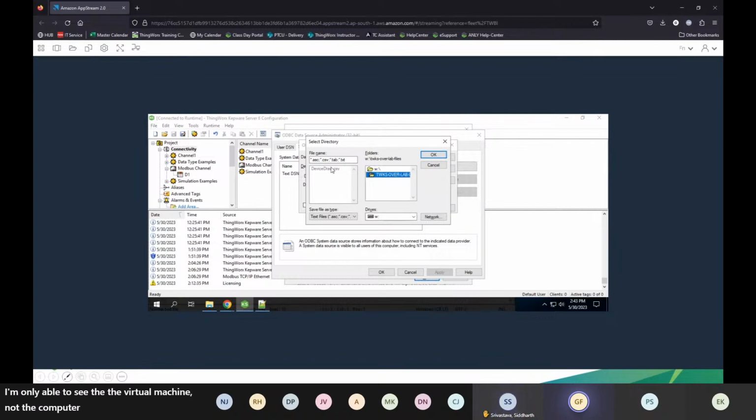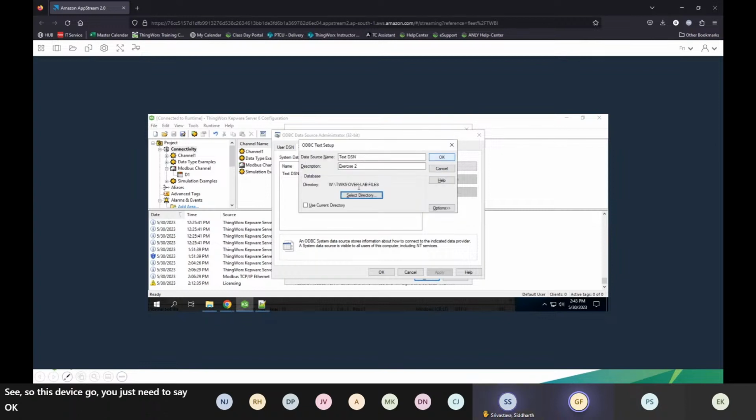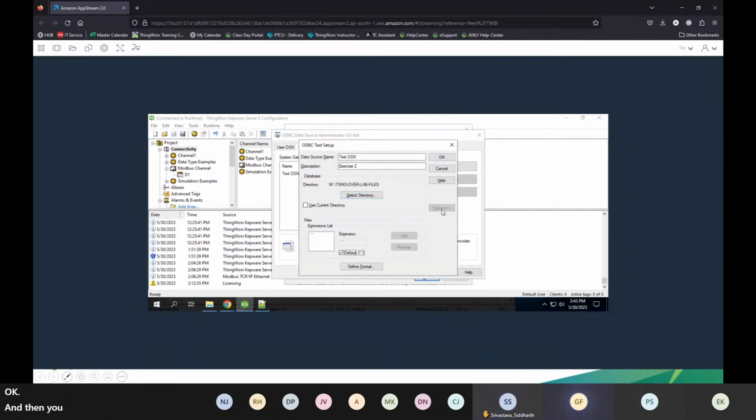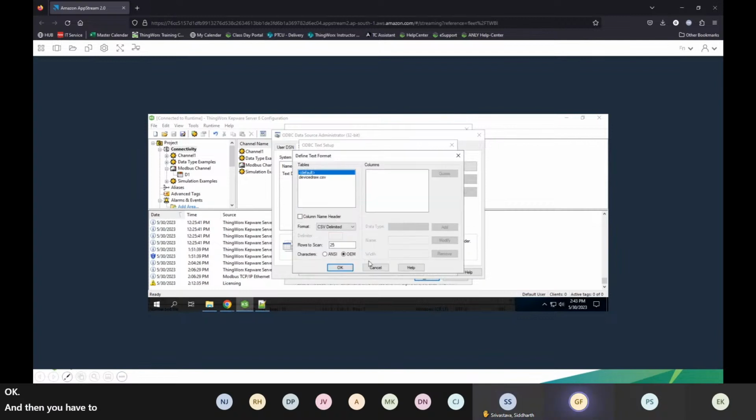Okay, so you're in the right place. You don't need to select; it's already selected. So you just need to say OK, and then you have to format it a bit. So we're gonna say here define format. Now you select the actual table, and you're gonna guess the columns, and you should get amps and volts, which is exactly what we want.